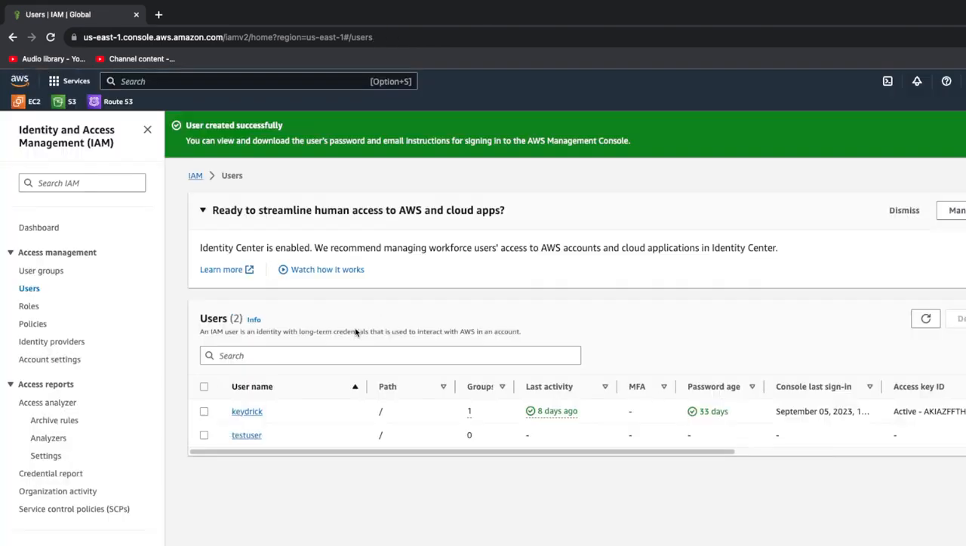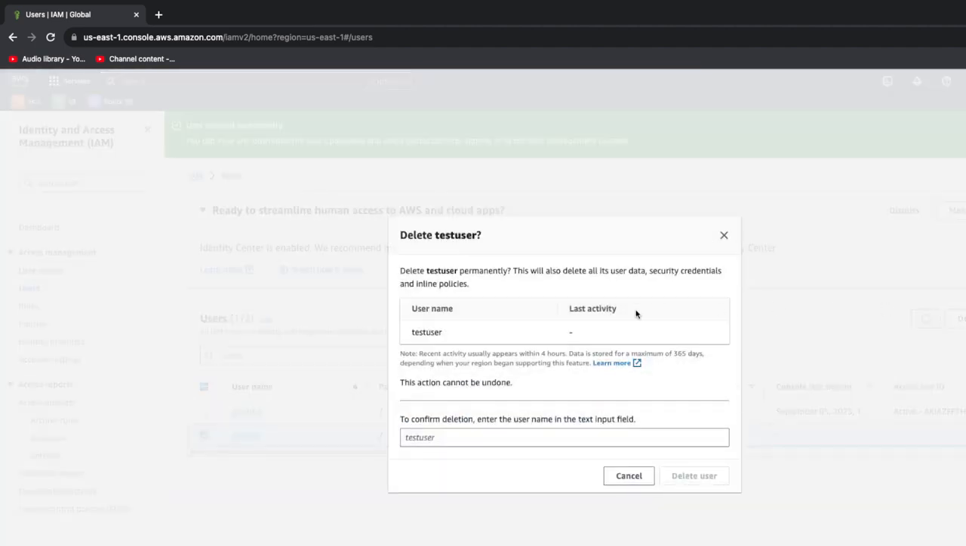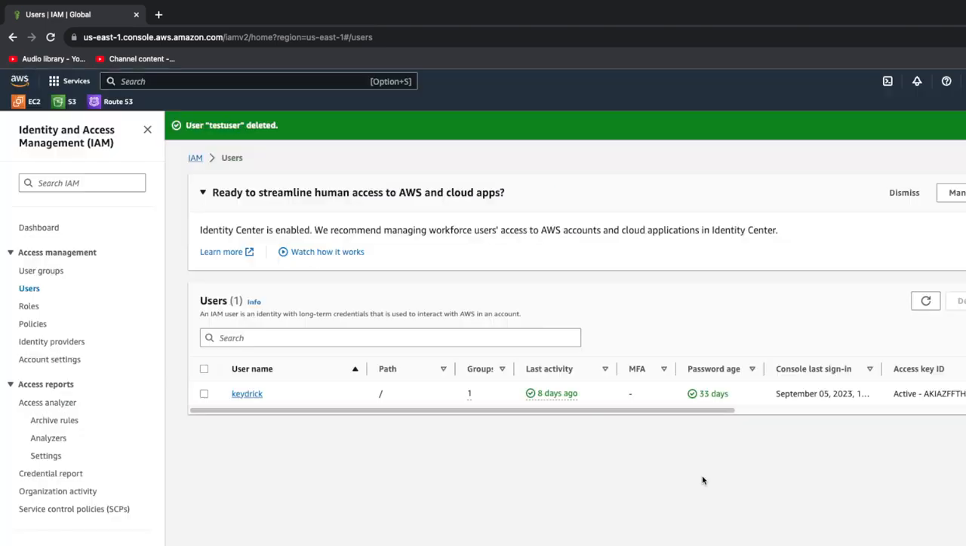And if I come back here, I'll see I now have 2 users instead of just the 1 user. Since I don't need this user, I'm just going to delete them. And that's how that works. So nothing fancy there.